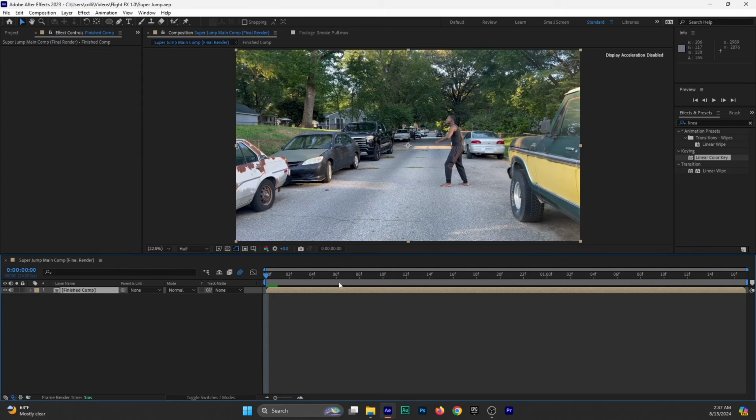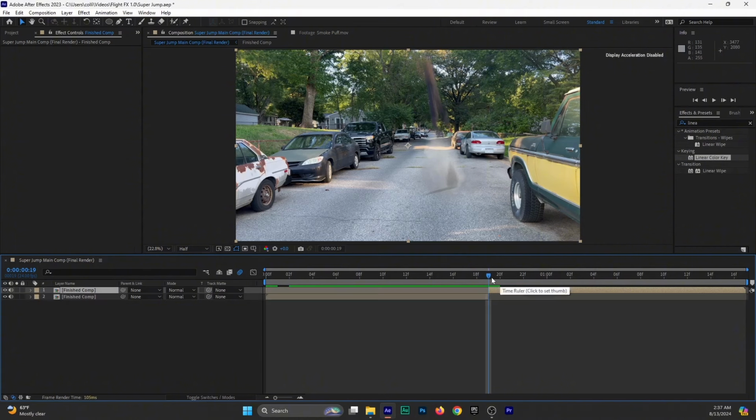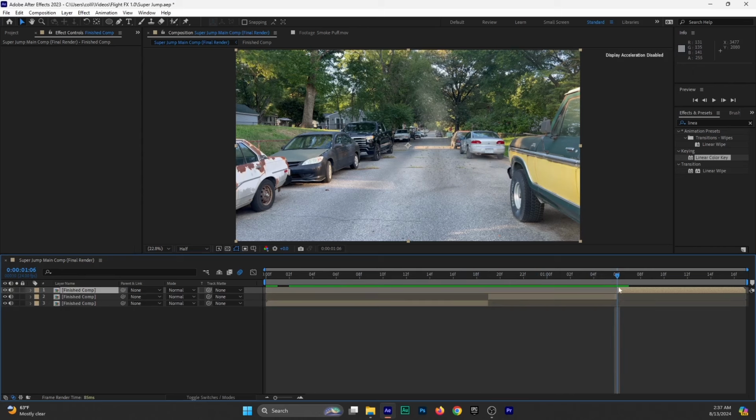I'm gonna go ahead and move this time indicator a few frames forward to the part where it seems as if it's about two frames of him off the ground, right around here. We're gonna hit Control Shift D, and we're gonna move this time indicator a few frames forward. I'm gonna hit Control Shift D again, and we're gonna come back over here to the very beginning.